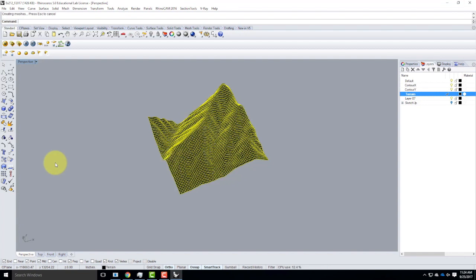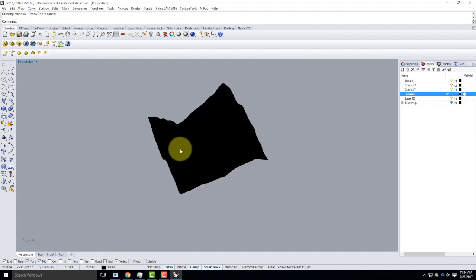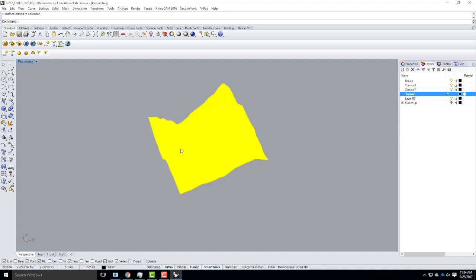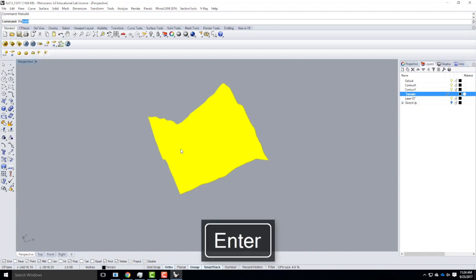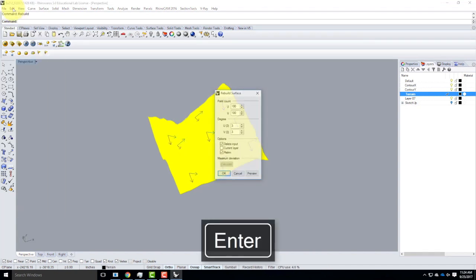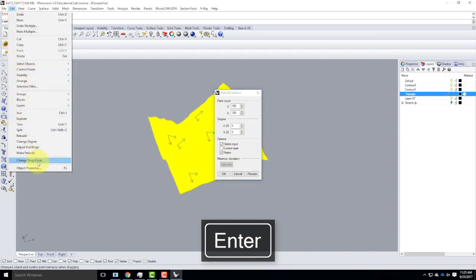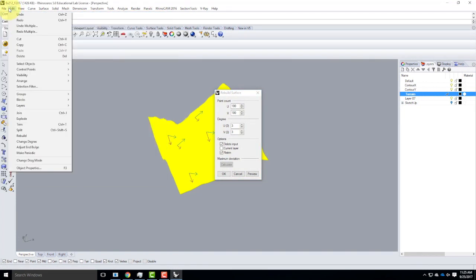There you go. When it's done, it creates that big dark object. I'll click off so that nothing is selected, and then I'll click back on to select just the surface. Turns that bright yellow because of the density. And then I'll use the rebuild command. So I'll type rebuild. It's also available under the edit menu. You can go to edit and then rebuild.